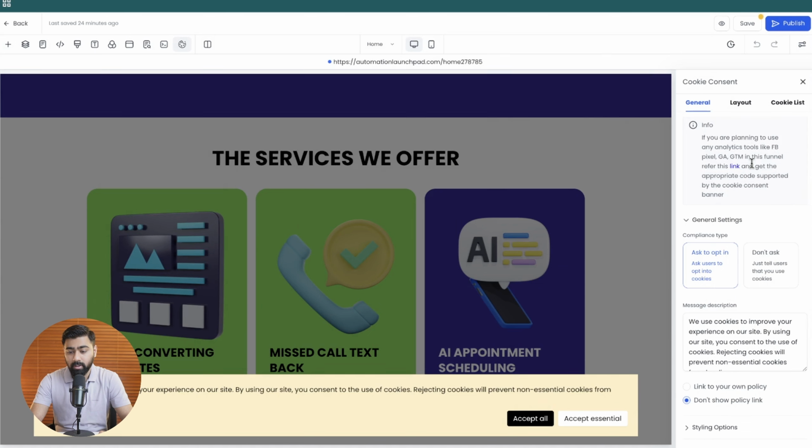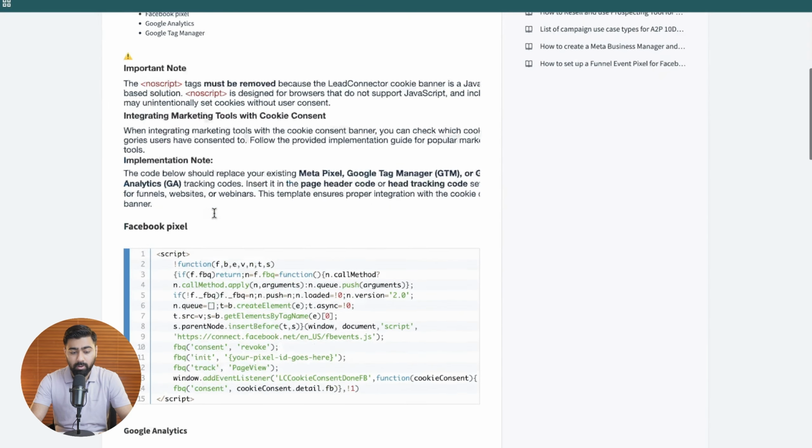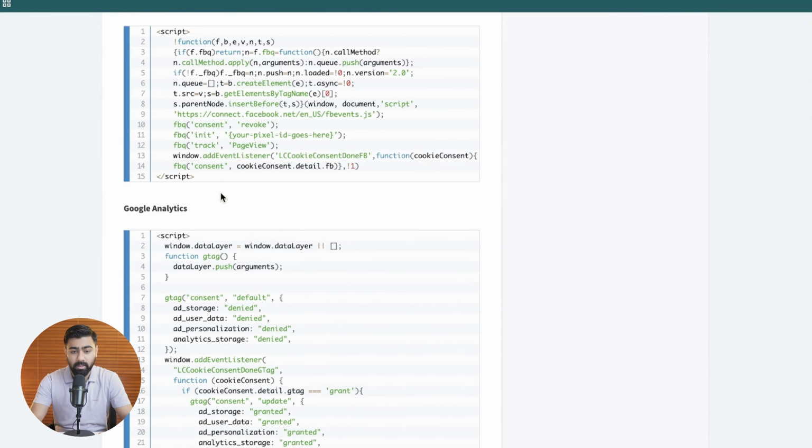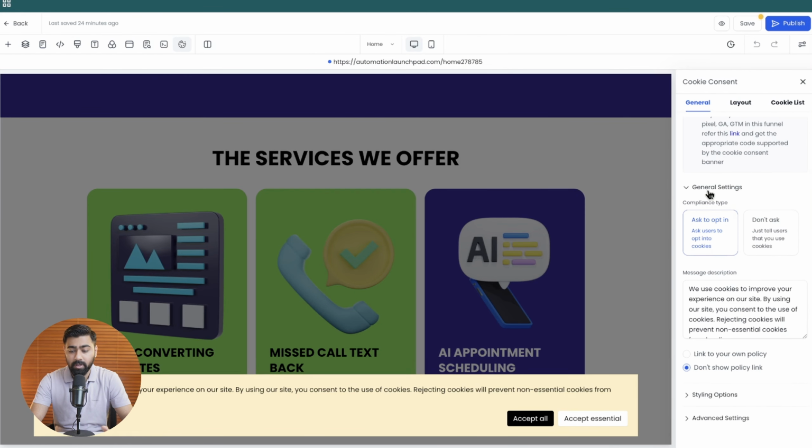So you can see here that it says if you're planning to use analytics tools like Facebook Pixel or GTM, it refers to a help article by GoHighLevel, which you can read through if you want to make sure that you're tracking the Facebook or Google events the correct way. So you can read through this. It is linked right here. Then if you talk about our options, the first thing we have is general settings.